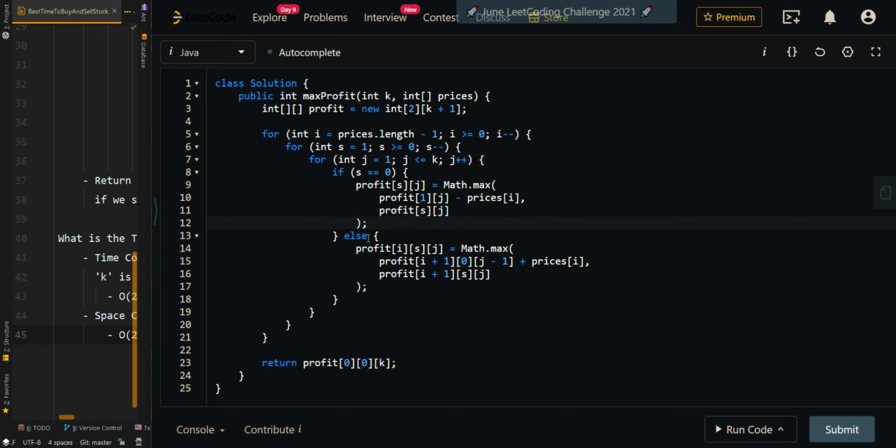Else our state is equal to 1, so we want to pick the larger value between selling at the current price or just skipping the current price. Then we can return the profit. We start from index 0 with a buy state and K transactions.